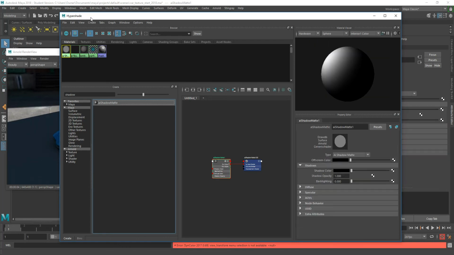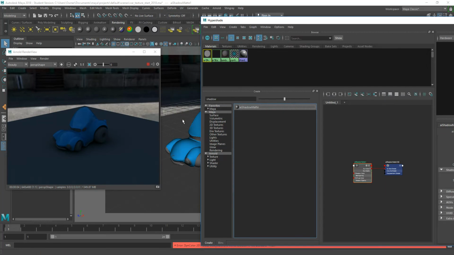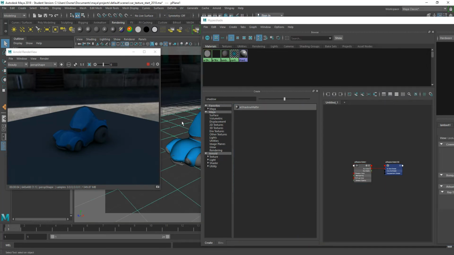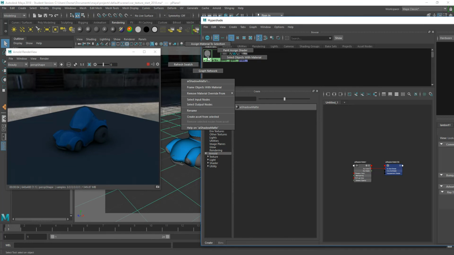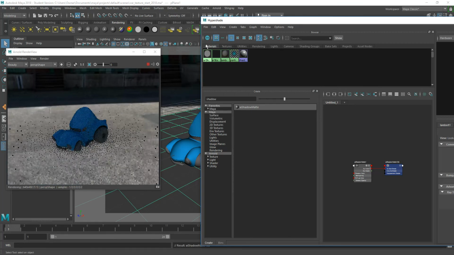And then what I want to do is select my floor, my poly plane, and then right click on that shader that I just created in the Hypershade. Right click on it, and from the flyout menu, go to Assign Material to Selection. Now what that does is it tags that item. This material only captures the information on shadows and drops everything else, so it makes everything else transparent.